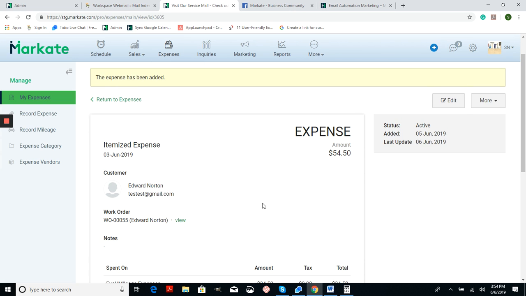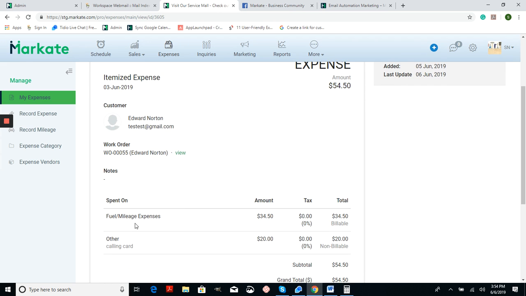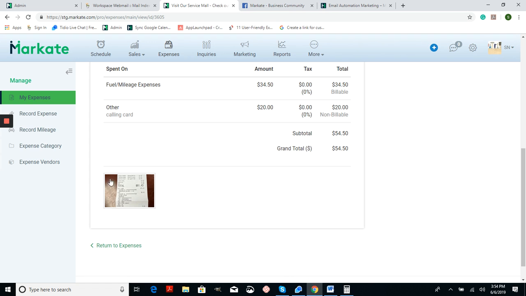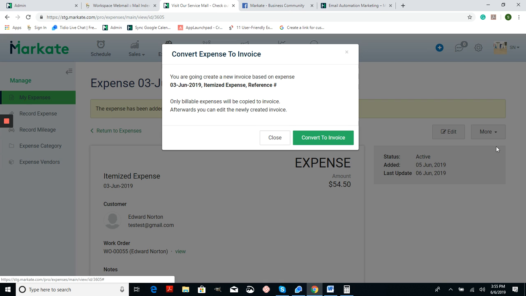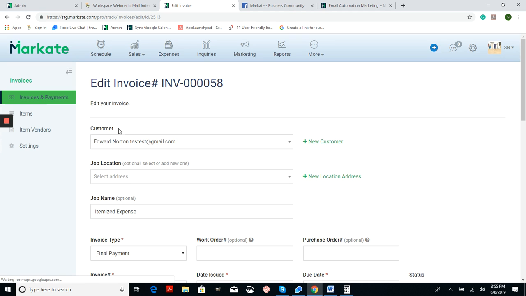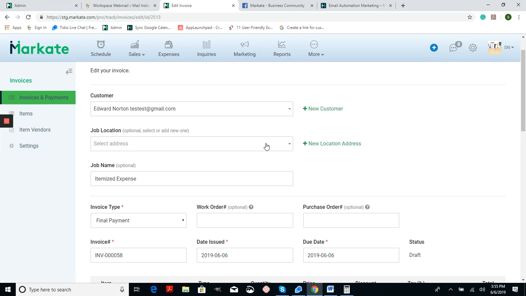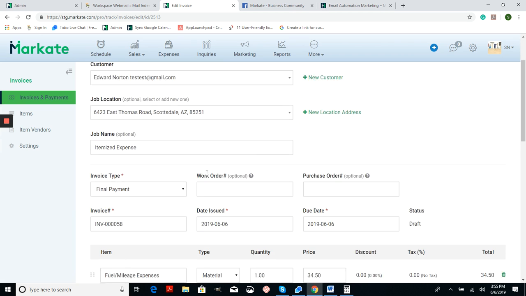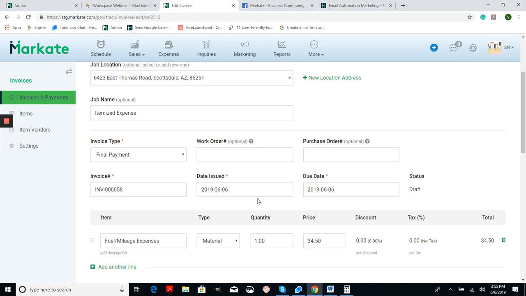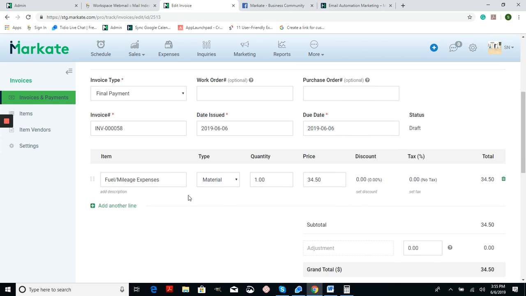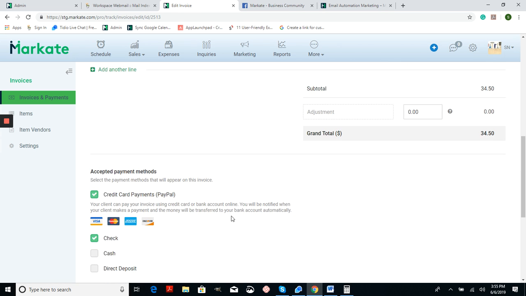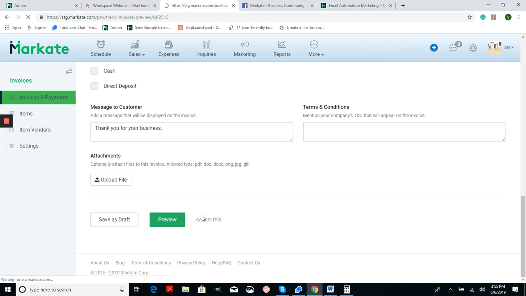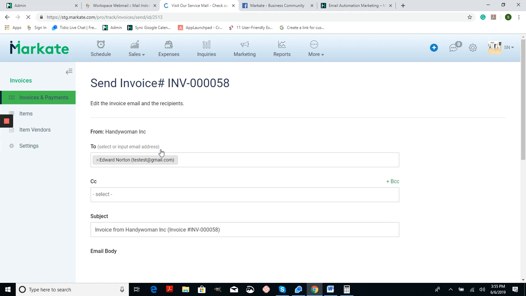So now you have an itemized expense. So you can go ahead and see that you have fuel and other all listed. You have your picture of your receipt, and from here you can always edit this information, or if you choose the More button, you can also convert this into an invoice and send it to your customers. So you'll get a new invoice started. Again, you can just make sure that you have all the information there. It's a final payment. It's based off of the work order number if you want to put that in there. Again, this was the only thing that I clicked as billable, so this is the only thing that will show up on the invoice. And then I can go ahead and preview this and then send my invoice.